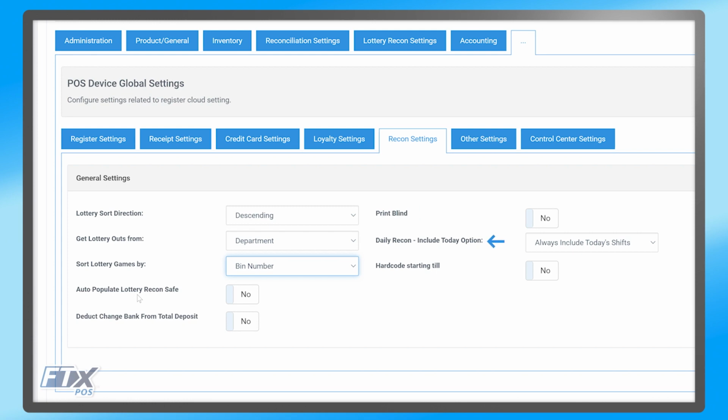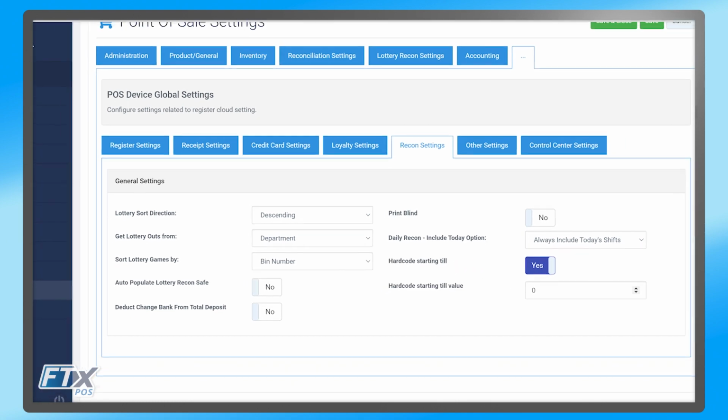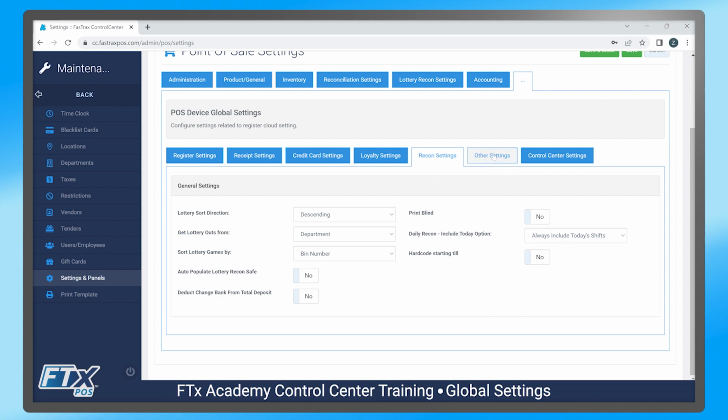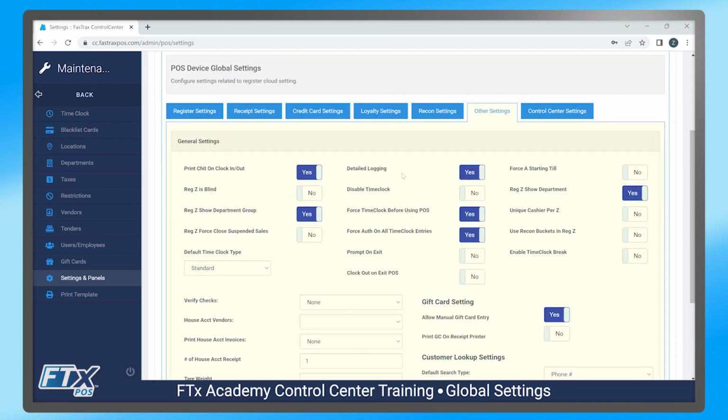Daily recon include option. Here you can choose whether or not to include today's shift, never include today's shift, or prompt when starting a recon. Hardcode starting till. If enabled, the starting till value entered here will always be used. Other settings. Here we define general other settings that don't really fit anywhere else.